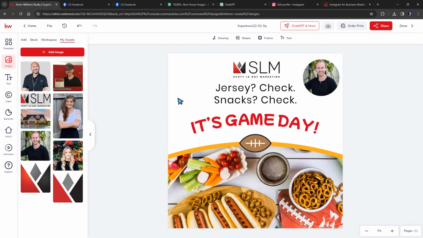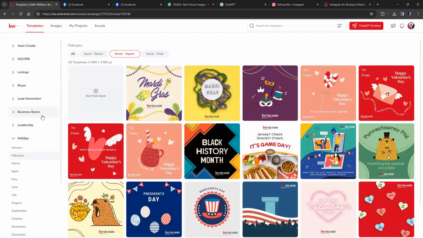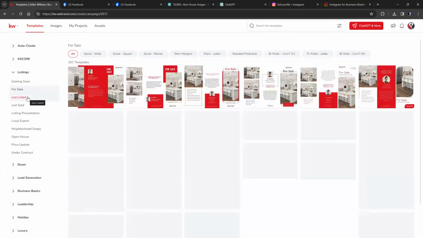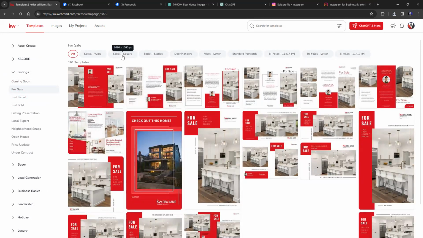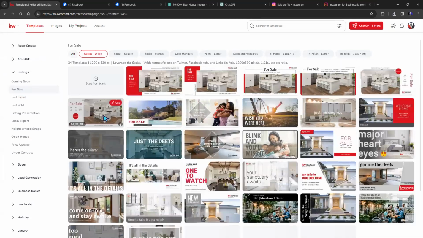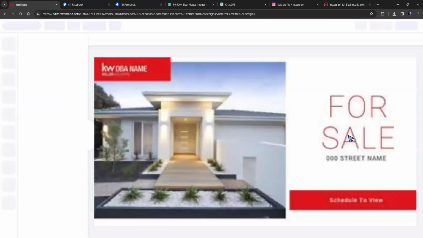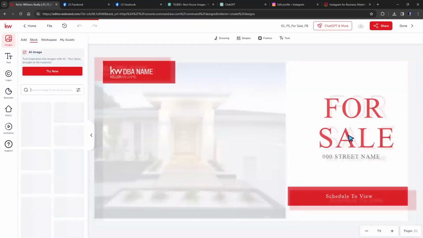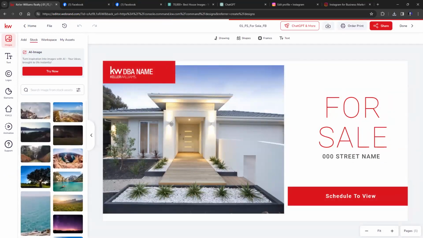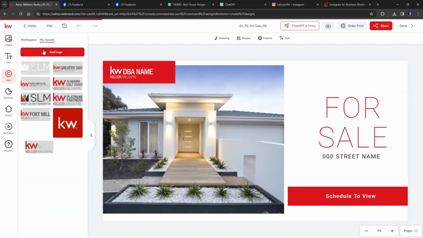So post schedule check. Let's go ahead and create our paid ad now. Scrolling through here, let's do a for sale listing. Again, I'm just going to do maybe a social wide this time. I'm going to click on just a random for sale template. This one will work fine. And again, same sort of thing: first we're going to adjust our logo here.